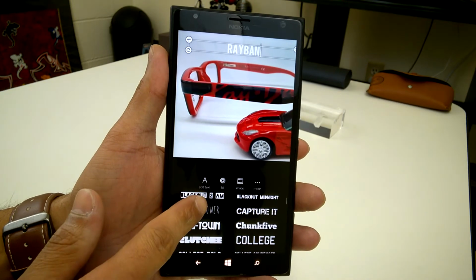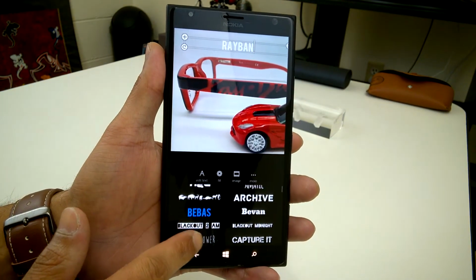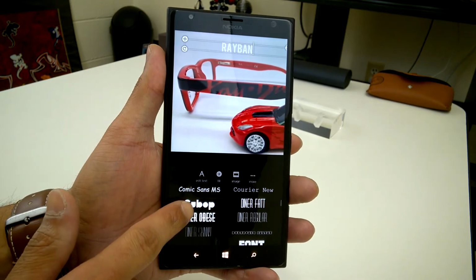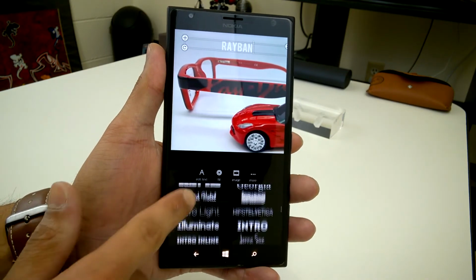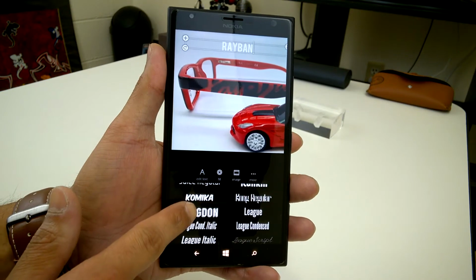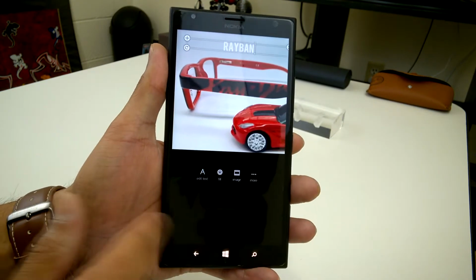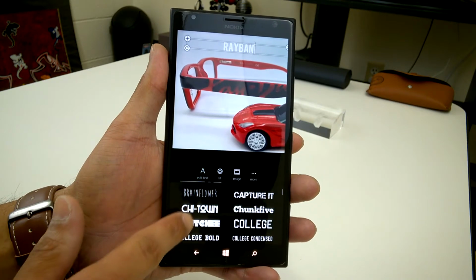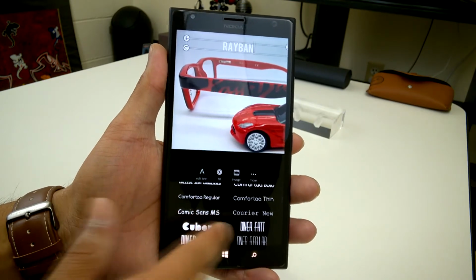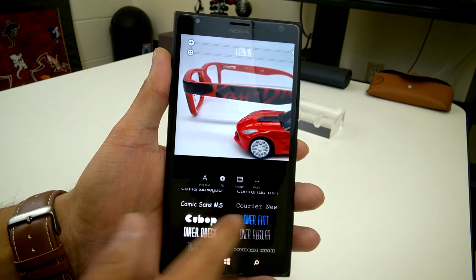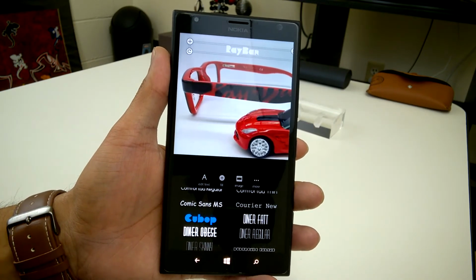Now we can choose any of the fonts available here. So let's jump into, let's see, something similar to the Ray-Ban. So let's see if I can find something good here. Well, okay, let's just choose anything here. We'll choose that one there, or something bigger maybe. There we go, that one looks pretty cool.